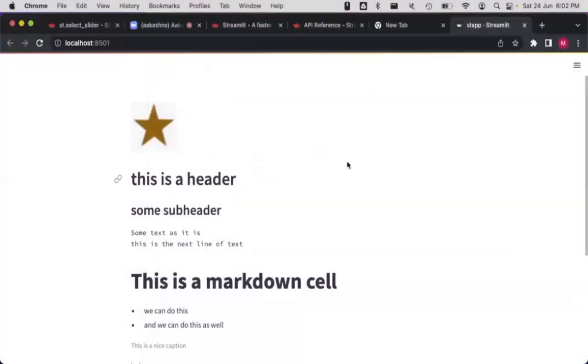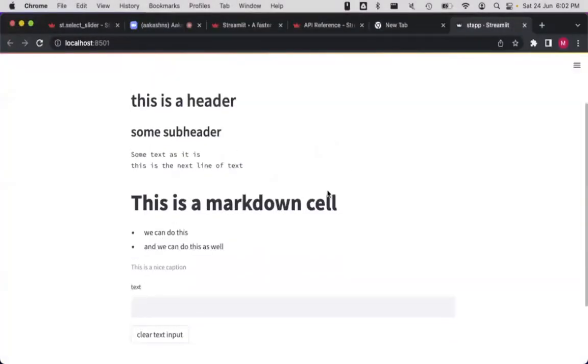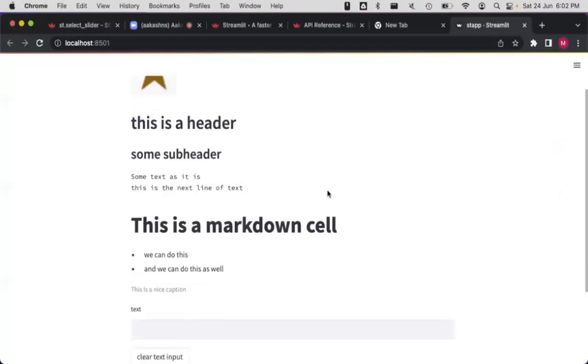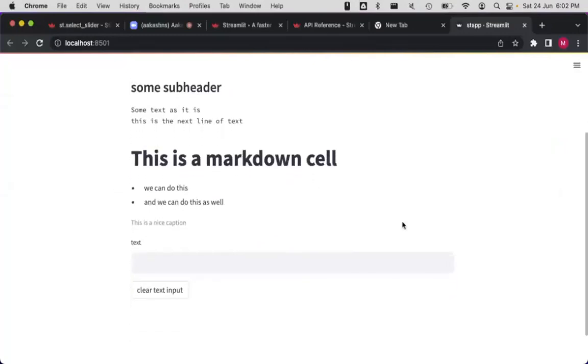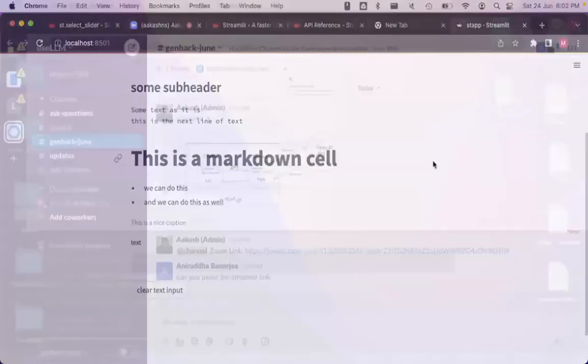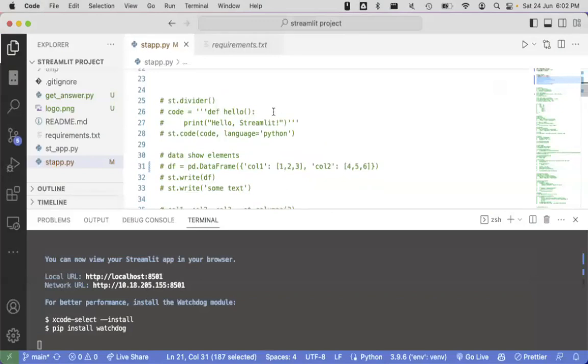Now, these are some of the write elements which Streamlit has. You can just write it, and you can use it to write anything that you want and show it to the users. How do you want to show? How do you want to create the web page around it? Then you have something called divider that you can use.